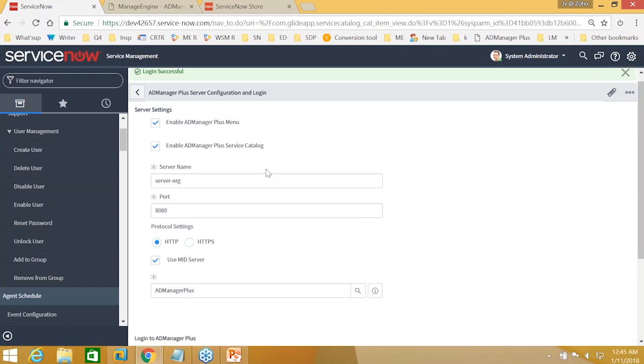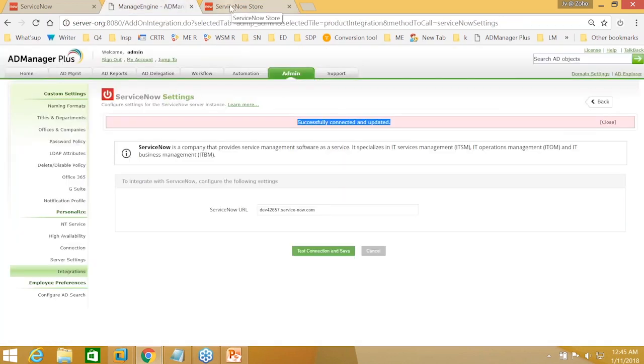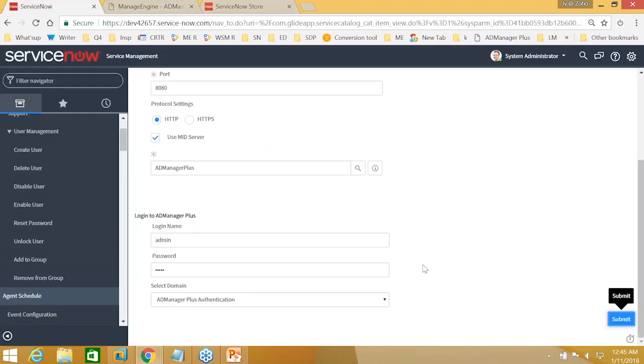So a pretty simple process. Download the application from the ServiceNow store. I've shared the link. Download ADManager Plus. The integration is straightforward. Have the URL pasted in both the places and say submit. We are good to go.